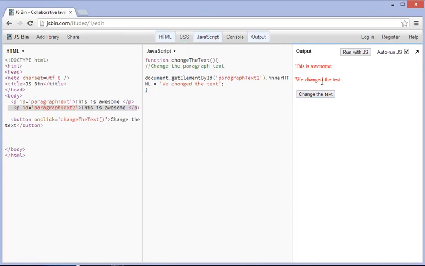And that's how you change text, and that's how you can change anything within JavaScript. I'll see you guys in the next tutorial.